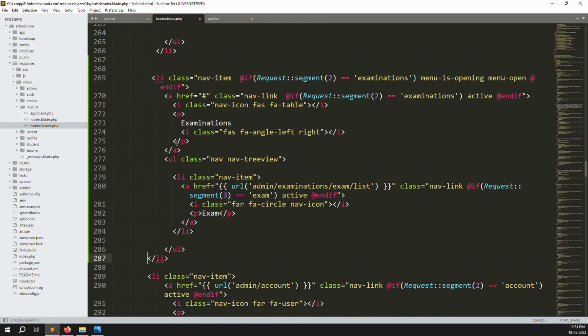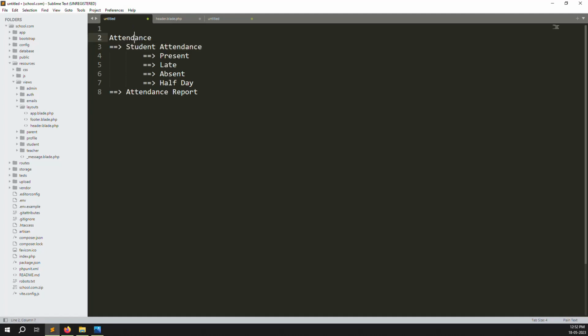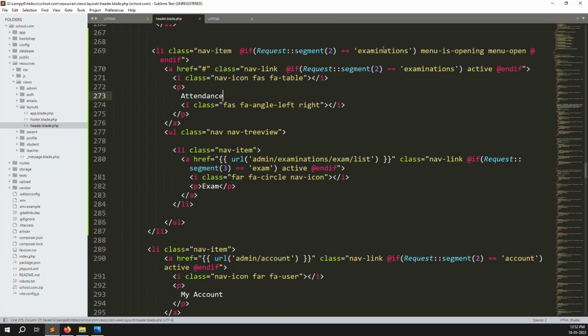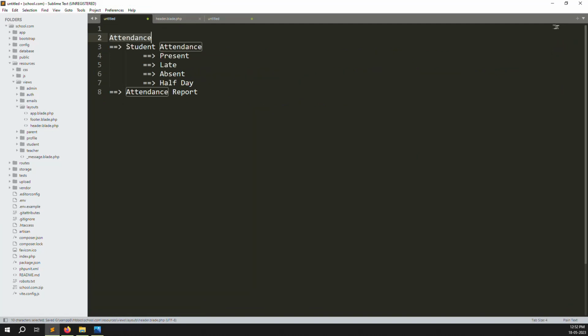So you can see it now. Okay, now I will change examination to attendance, and here I can change examination too, because we need to make an active segment for the attendance. So examination to attendance, and here I can change it also. Now we need to make a new menu, student attendance.